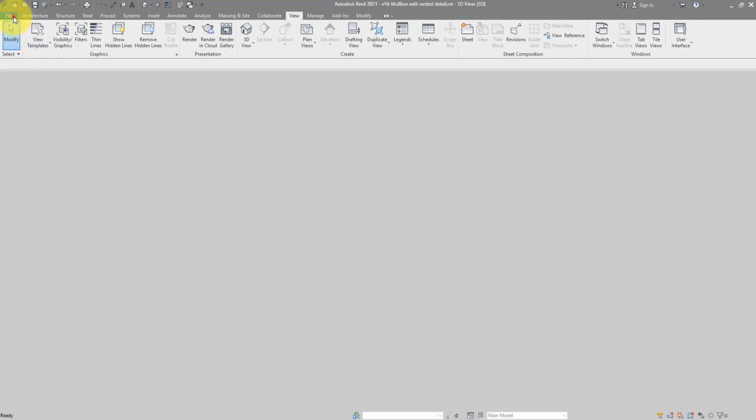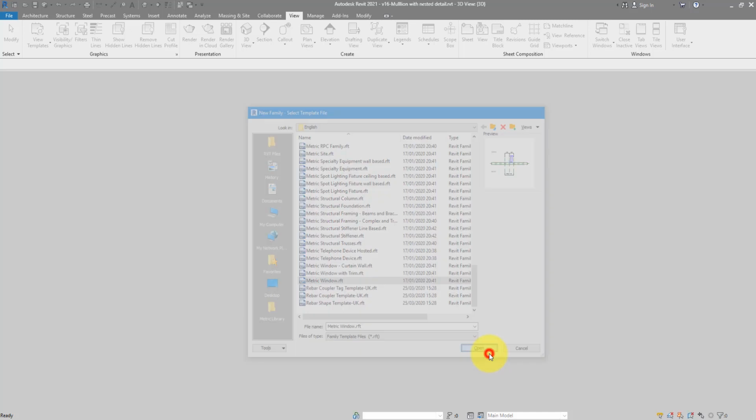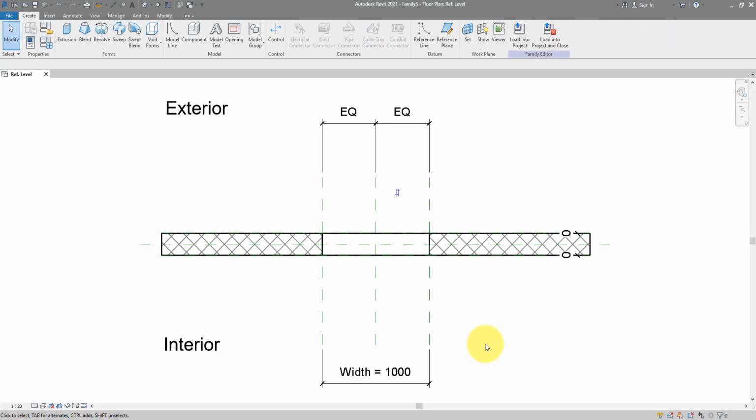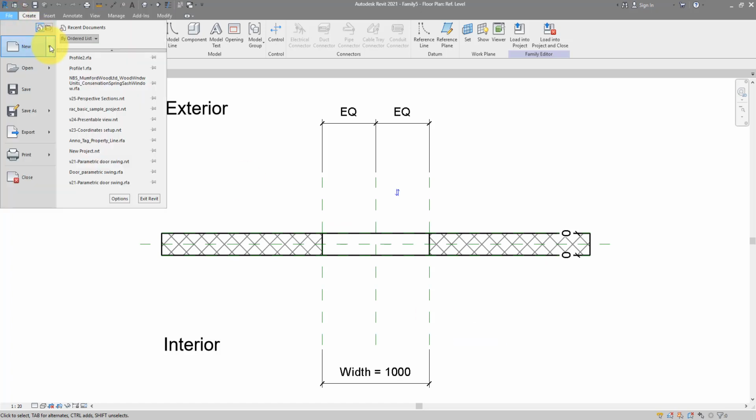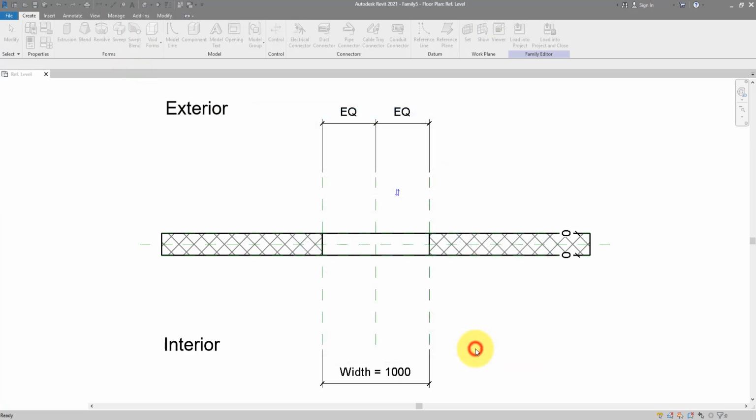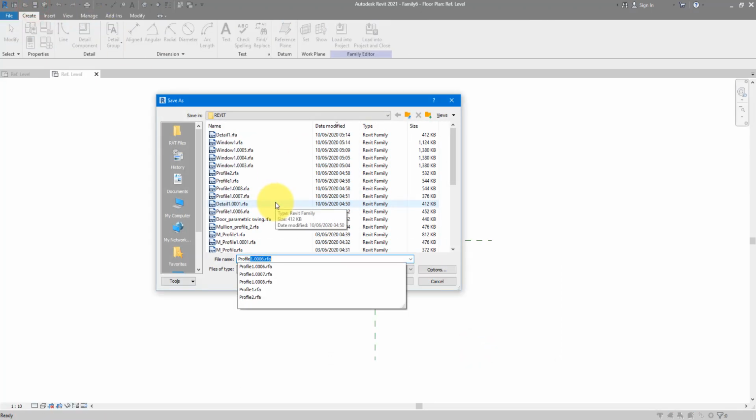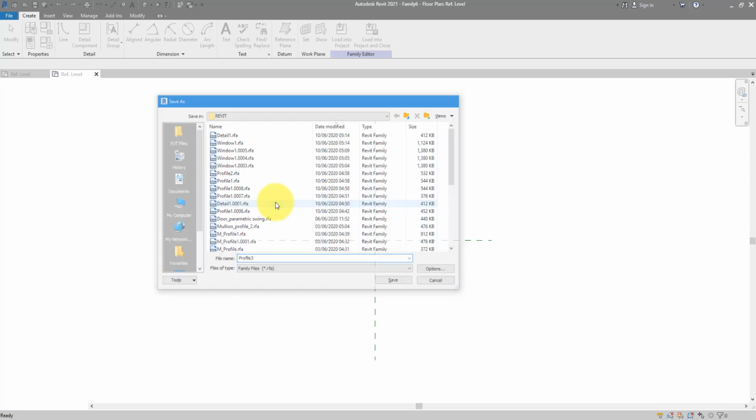So, first things first, let's go and make a new window family. Make sure you pick the right templates, obviously. Before we create the frame of this window, let's make sure a profile for it is in place. So I will go back to File, New, Family, and then select a profile template. Let's save this one, profile number 3.